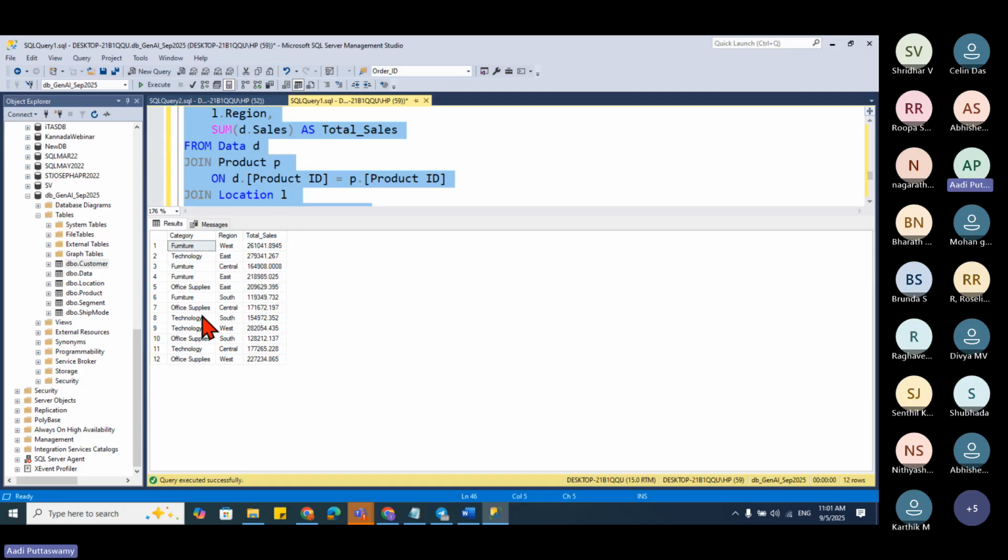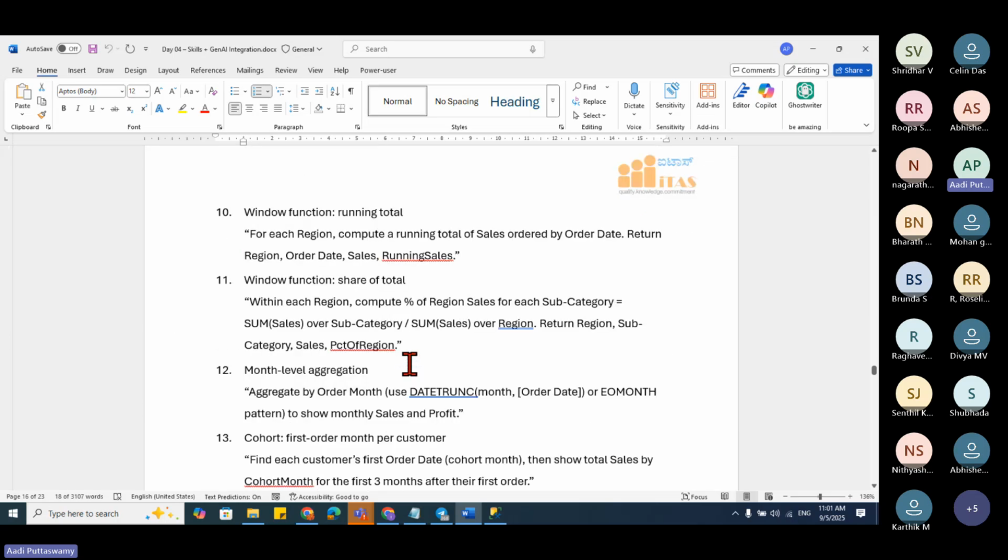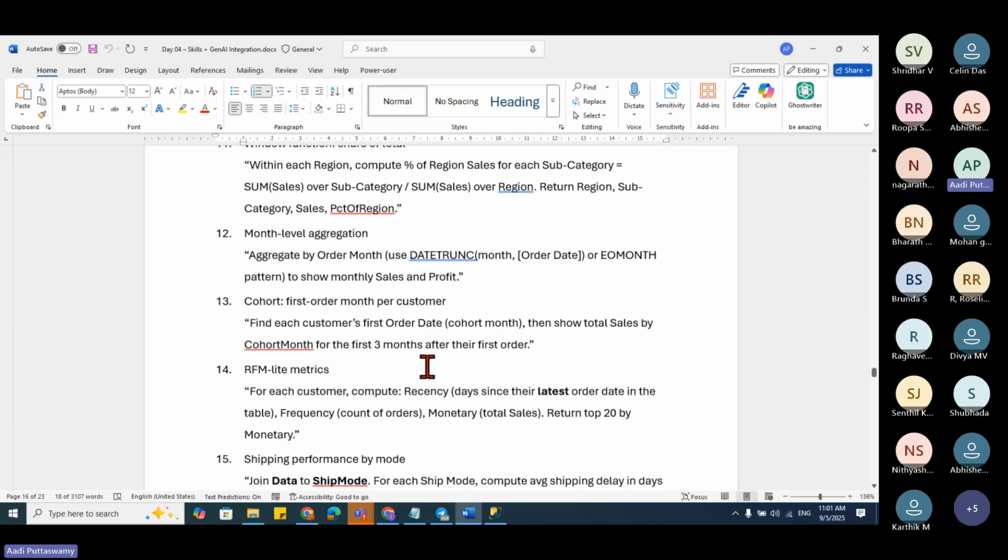And this is coming from two different tables. Region is coming from location table and this category is coming from product table. How do you know? Because I work on this data, I know. You understood, right? I'm just showing you how fast we can do with the GenAI tools. That's all. Next, if you think you want some more complex examples, we can go here and see.